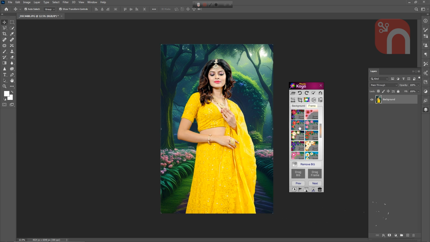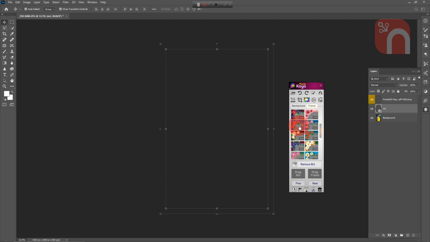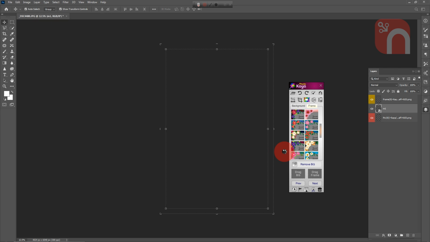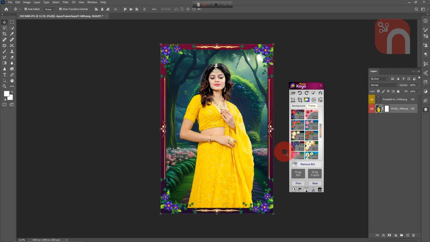And if you want to put a photo frame, let's move to this Frame tab and click on any frame. Then you will see that a photo frame has been inserted. And if you want to change it, click on another frame button, only then will you see that the frame has changed. Finally you can flatten and save the JPG.